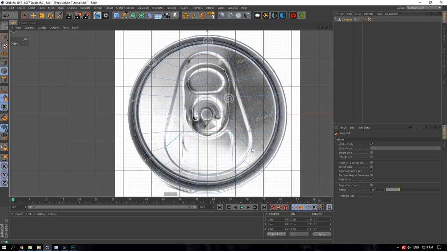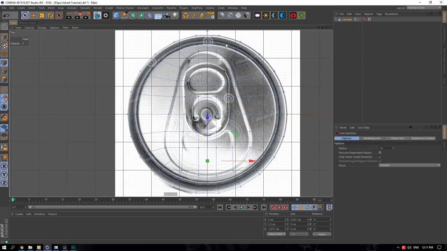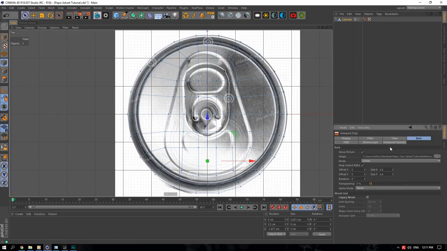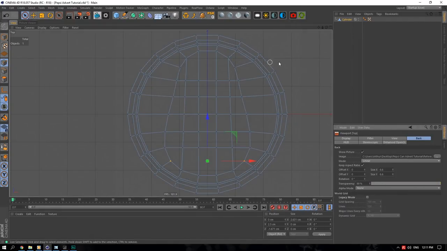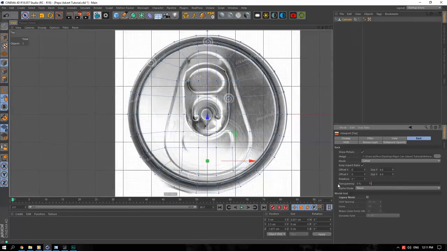And I think we need to do this as well, just so that we have a square here and we don't have any n-gons anywhere. So if you want to see what I've done so far, I can just make this transparent. So this is what our object looks like right now.